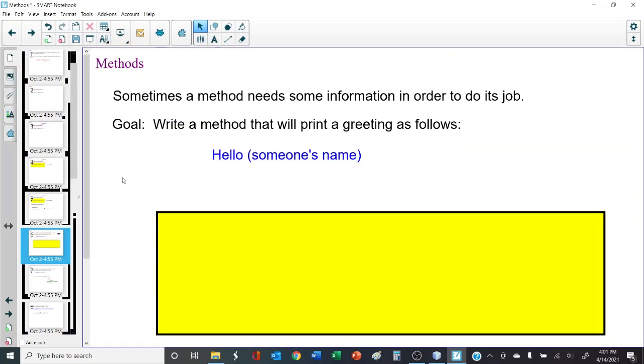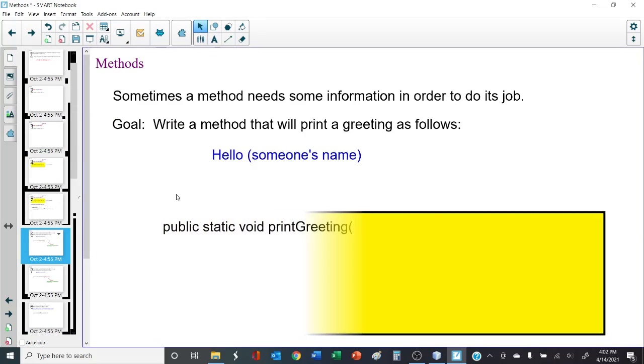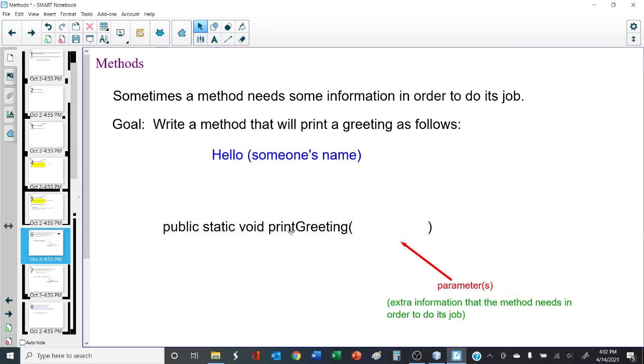Let's write a method that will print a greeting, hello, followed by someone's name. Here's what it looks like. We have the name of the method, printGreeting, but in this case, the method needs more information in order to do its job. In other words, it needs to know the name of the person it's greeting. So we handle that using something called a parameter.